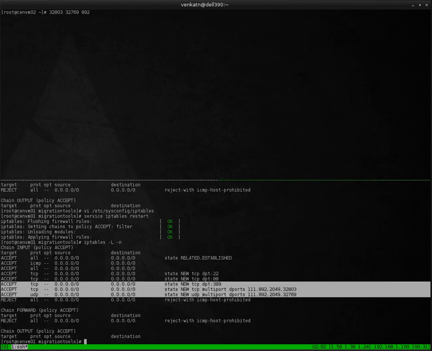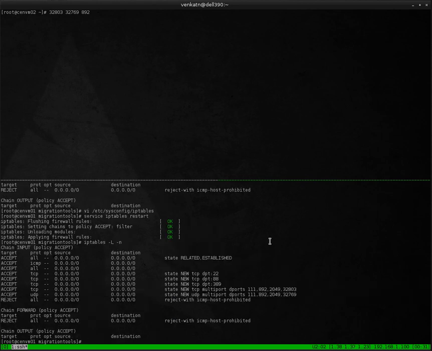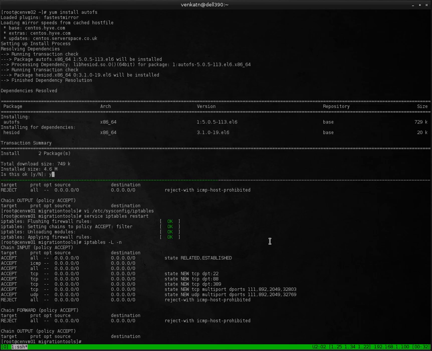Okay, now it looks a lot better. So we've done everything from the server side. Let's go back to the client and install AutoFS service.